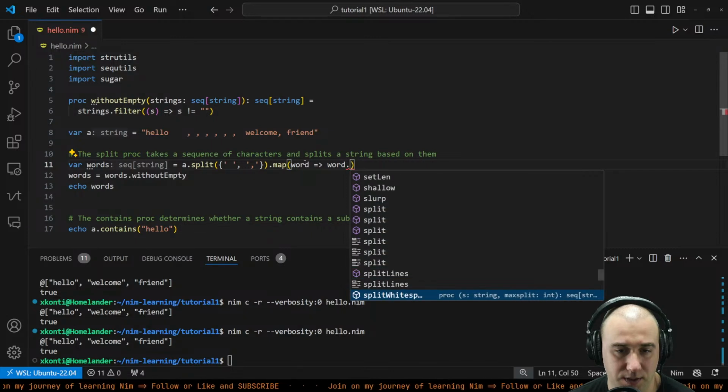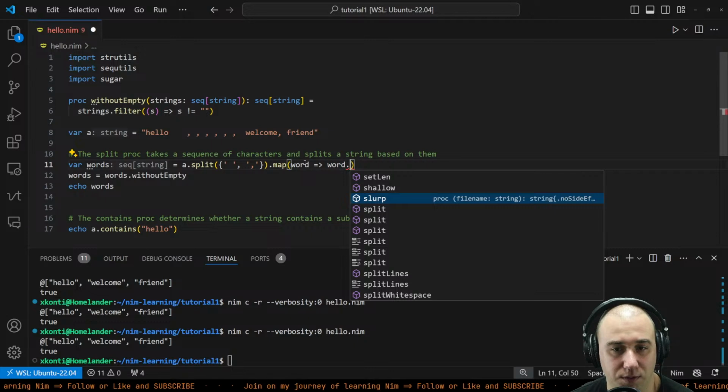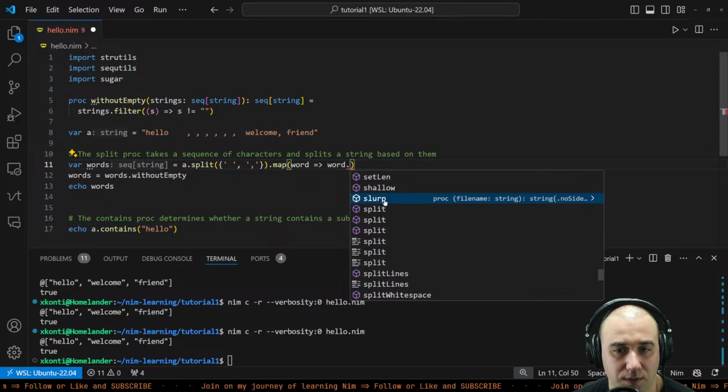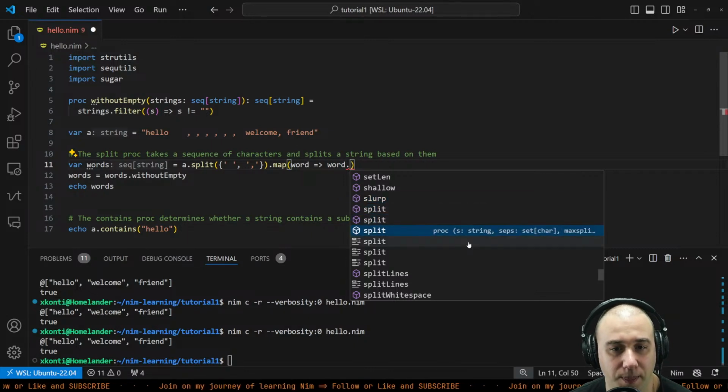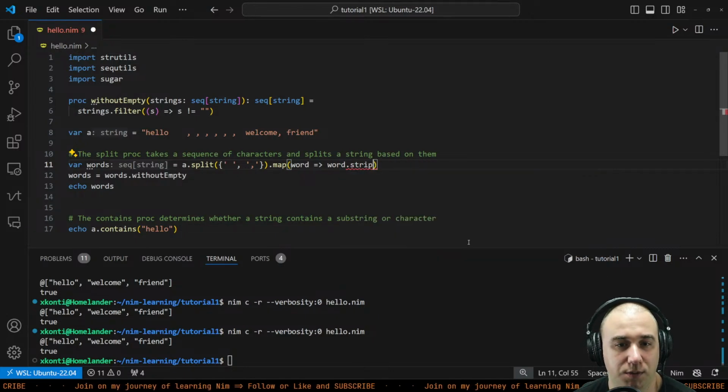Bunch of splits. Slurp. Huh. What does the slurp do? Won't show anything. Splitting starts with strip. That was the word.